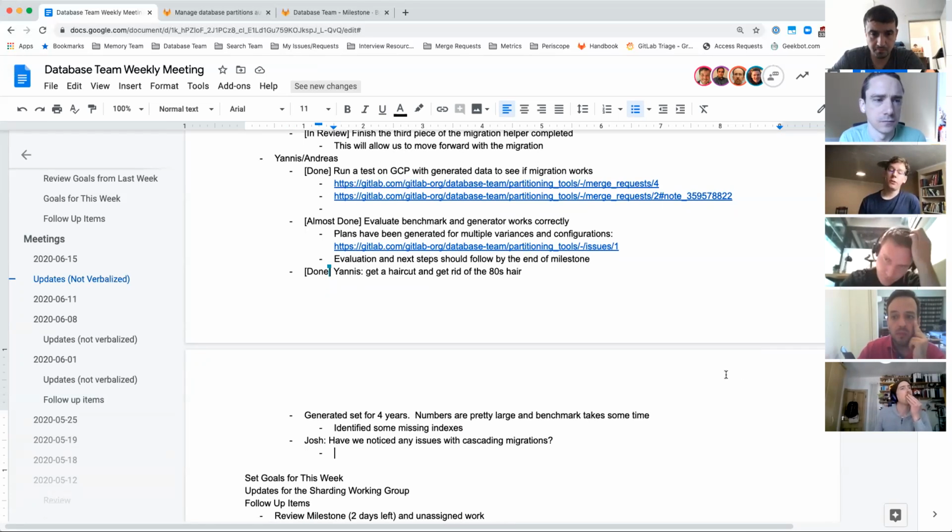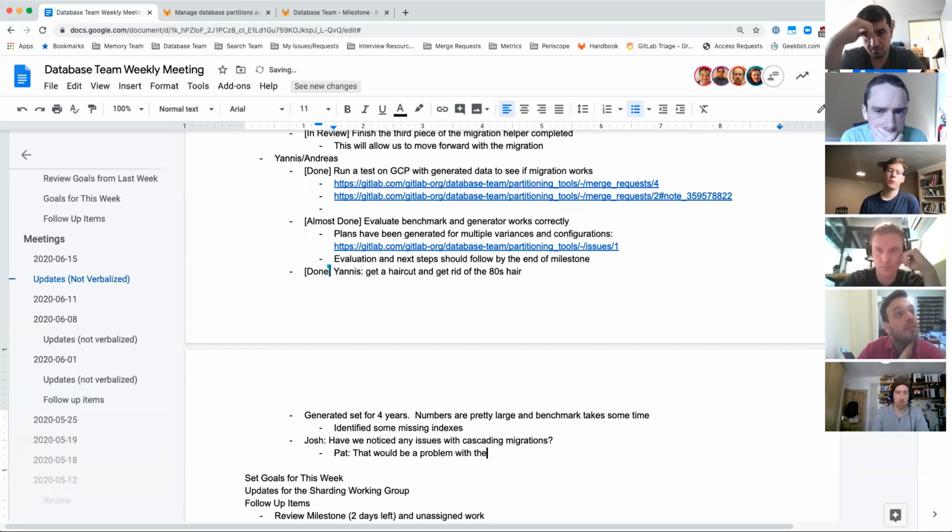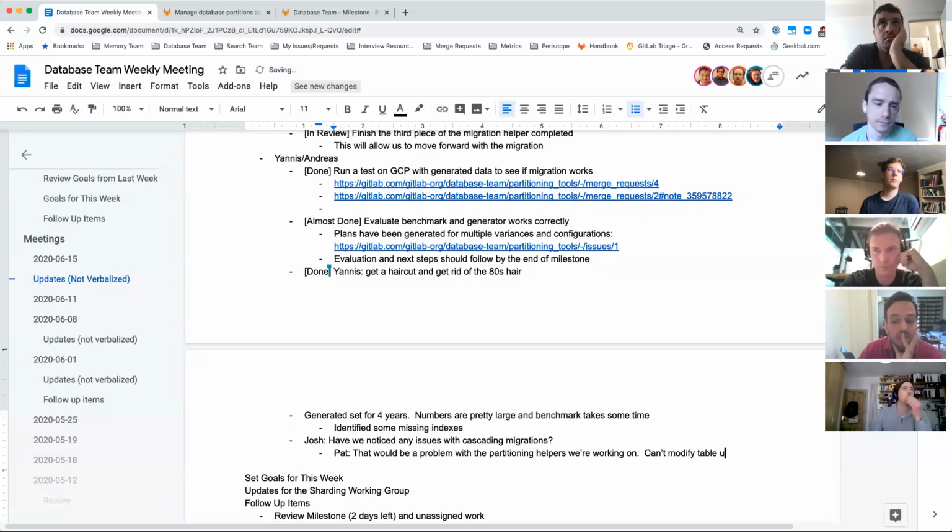Yeah, that would certainly be a problem with the partitioning helpers that we've been working on. That's something we identified as a limitation already, that we can't modify, like if we're partitioning audit events, we can't modify that table until the migration is complete. So for the self-managed, that's a coordination problem that we'll probably have to think about a little bit more.